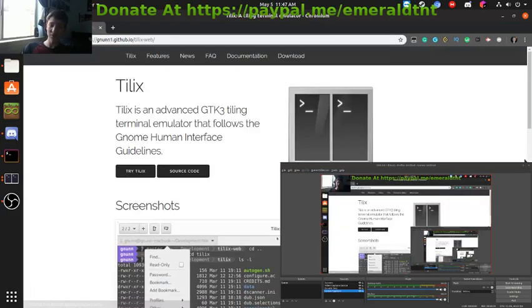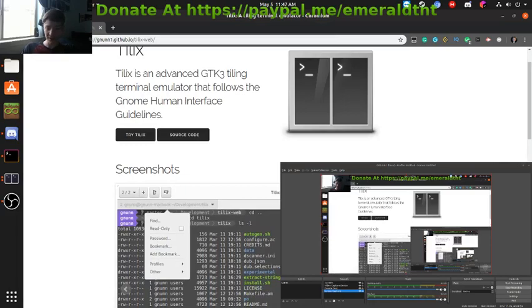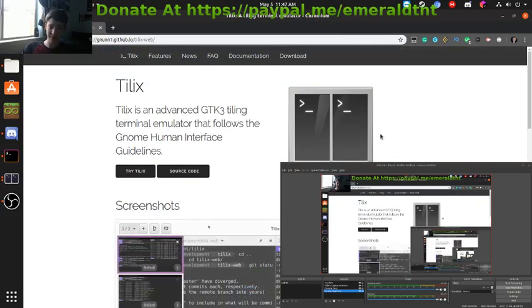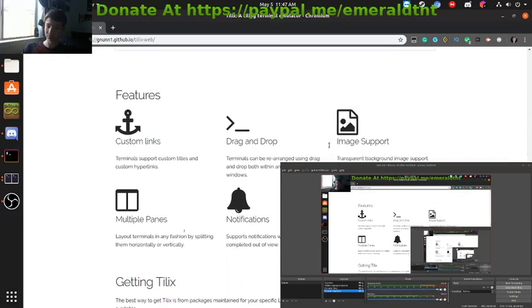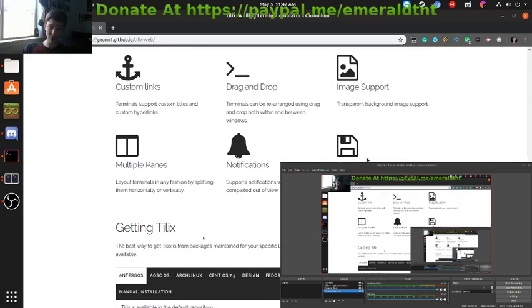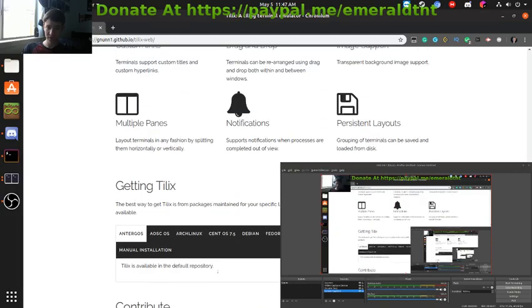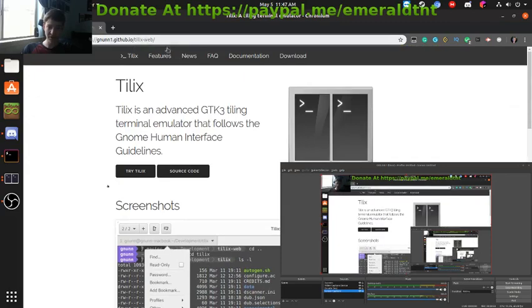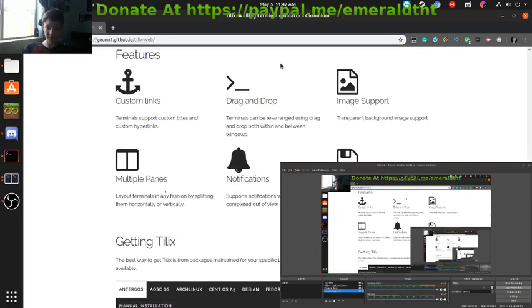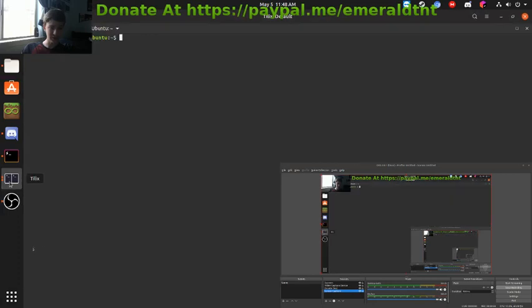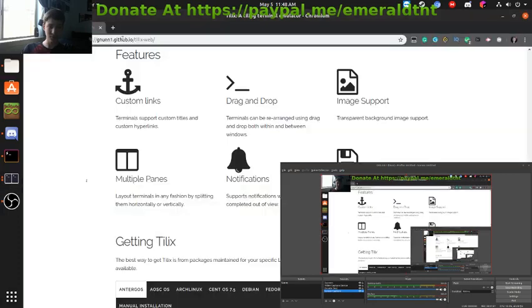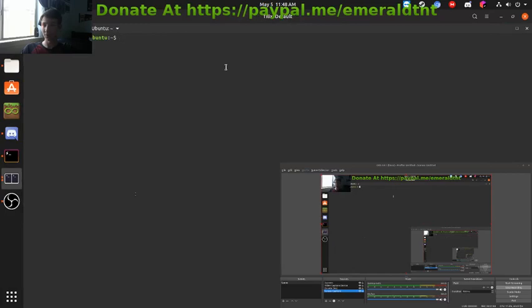It's a tiling terminal emulator. So as you can see, it's a terminal, and you can completely customize it. Custom links, drag and drop, image support, multiple panes. It does a lot of things, and it works on all of these different operating systems. So it is a nice terminal editor. Features and everything. So we will be creating our own IDE using Tilix.